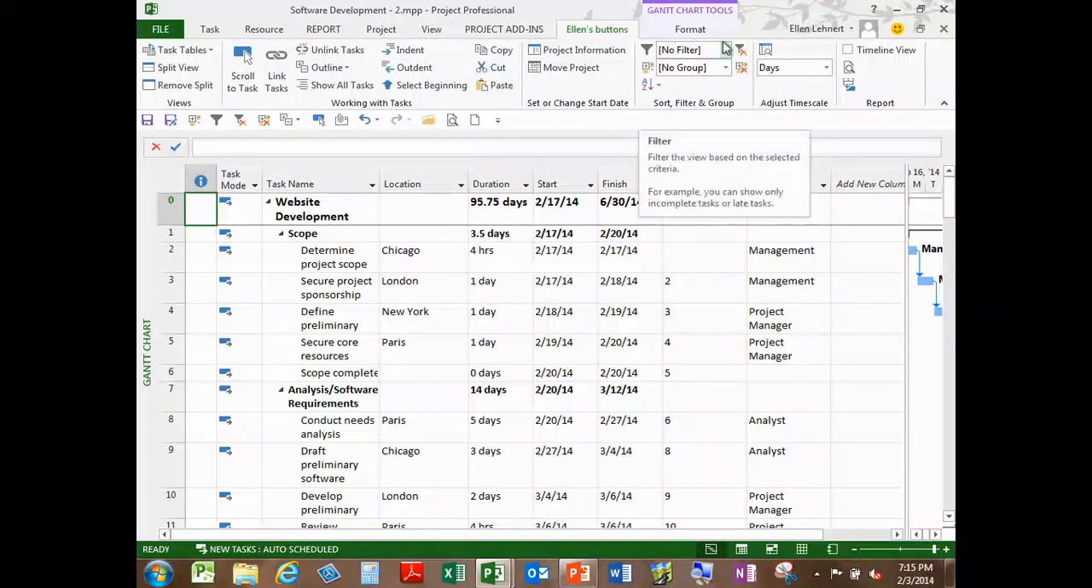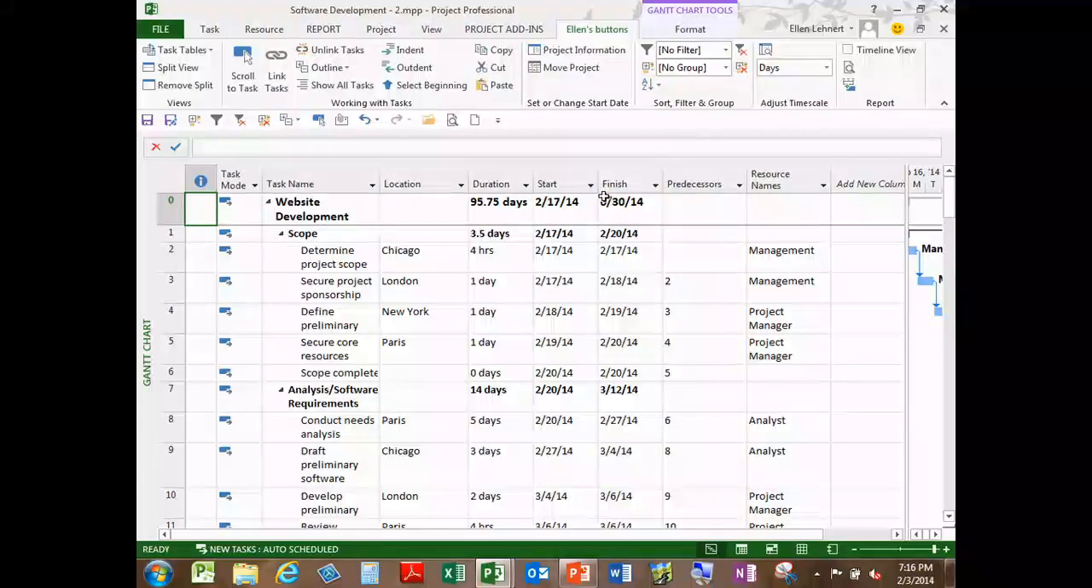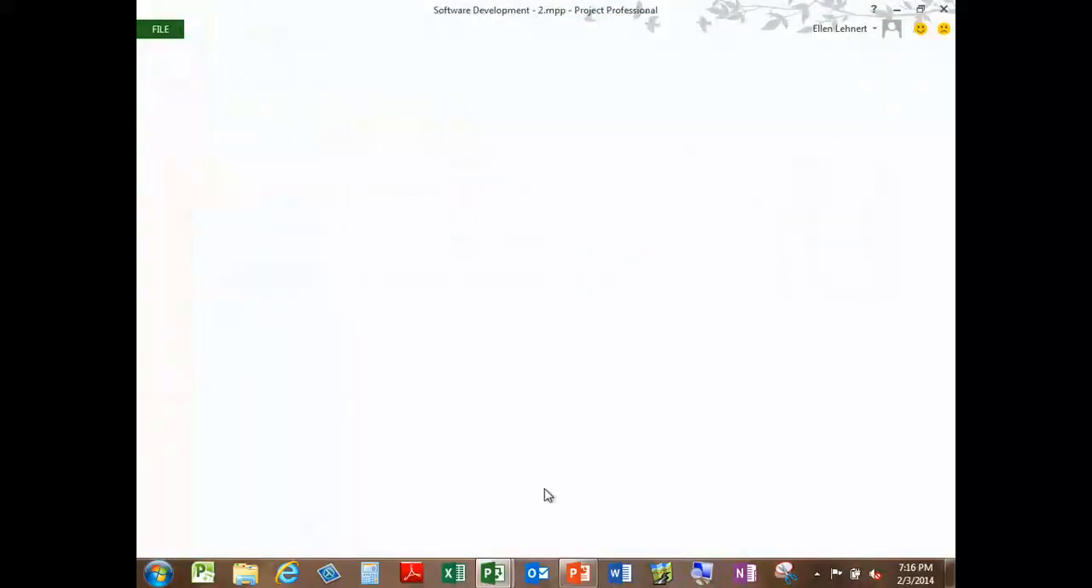And here's filter, and clear the filter is right next to it. So I thought that was pretty helpful. I wanted to point out some helpful options for you. So let's go back into the options.